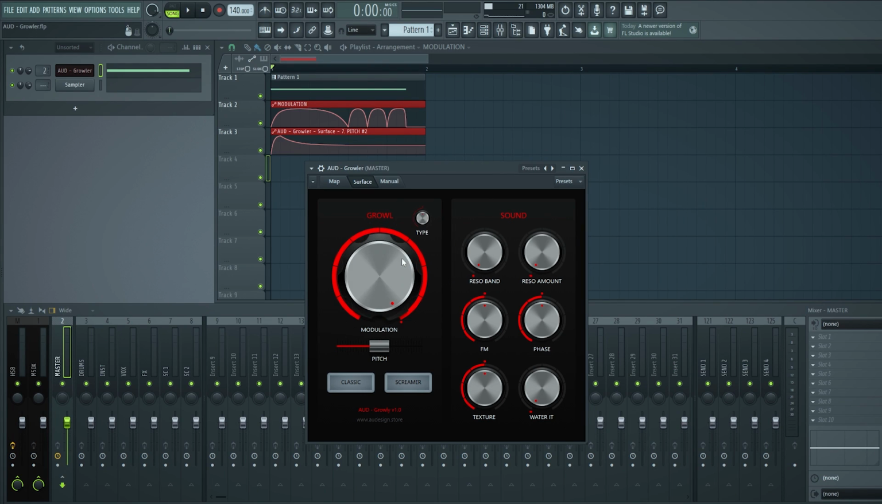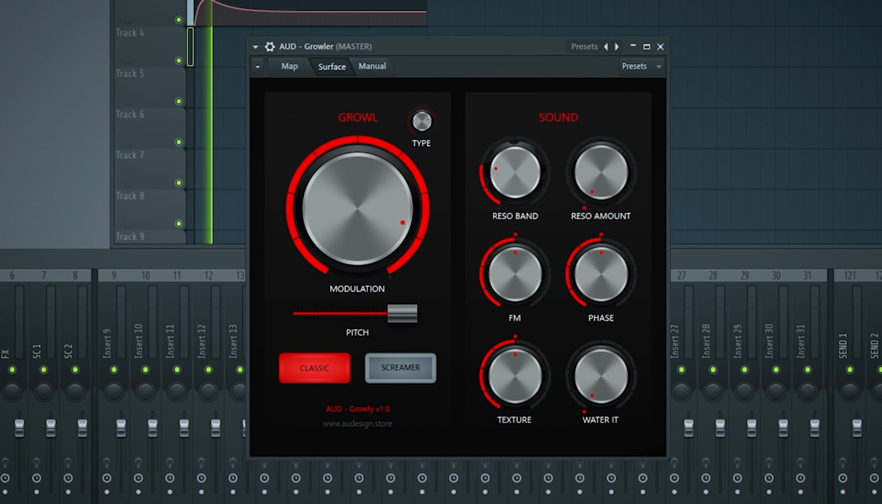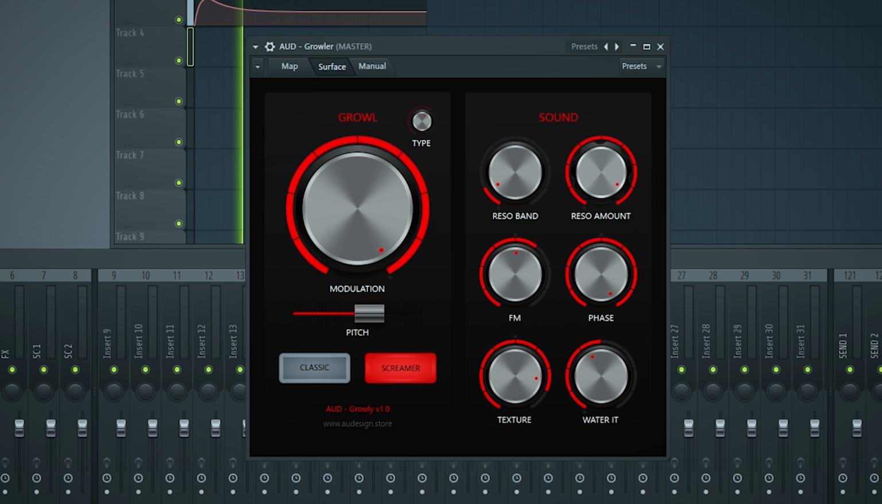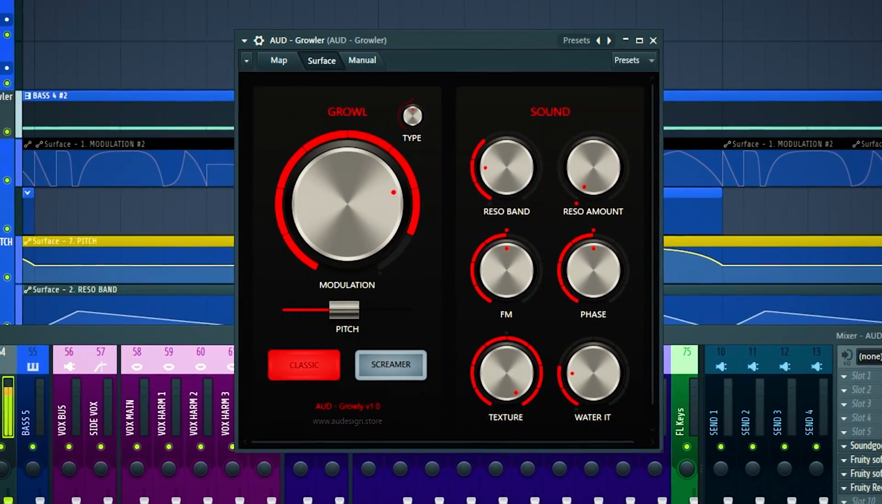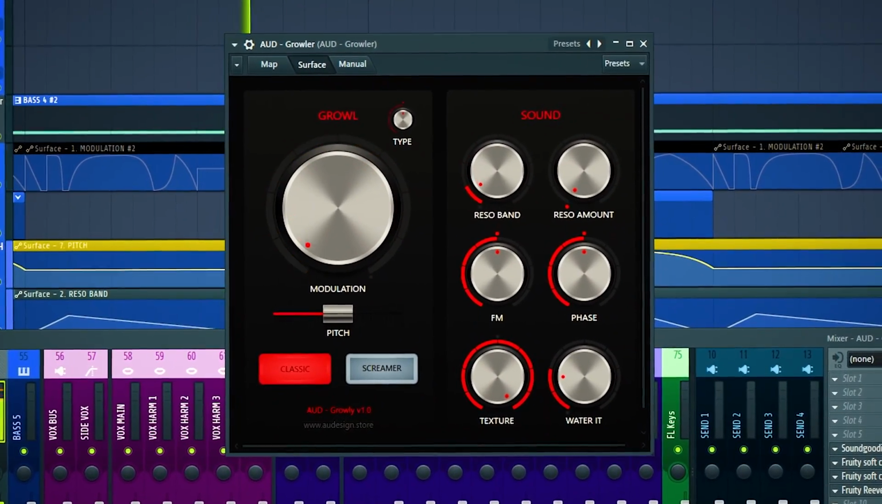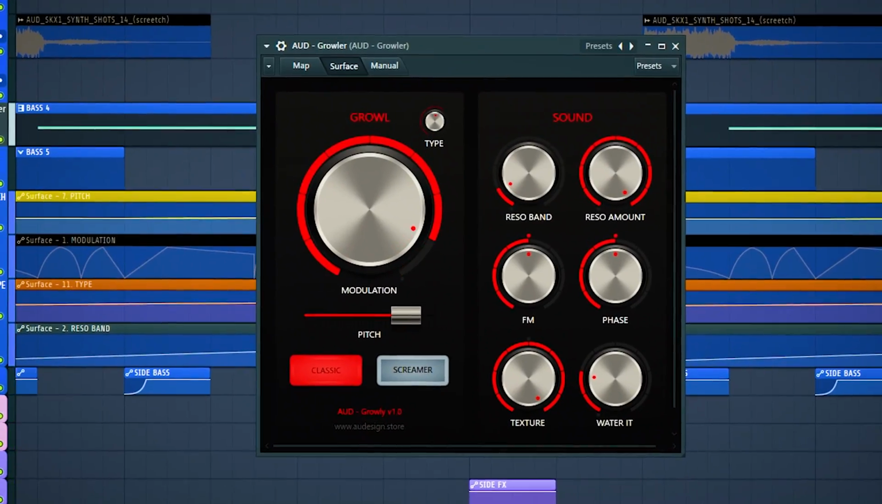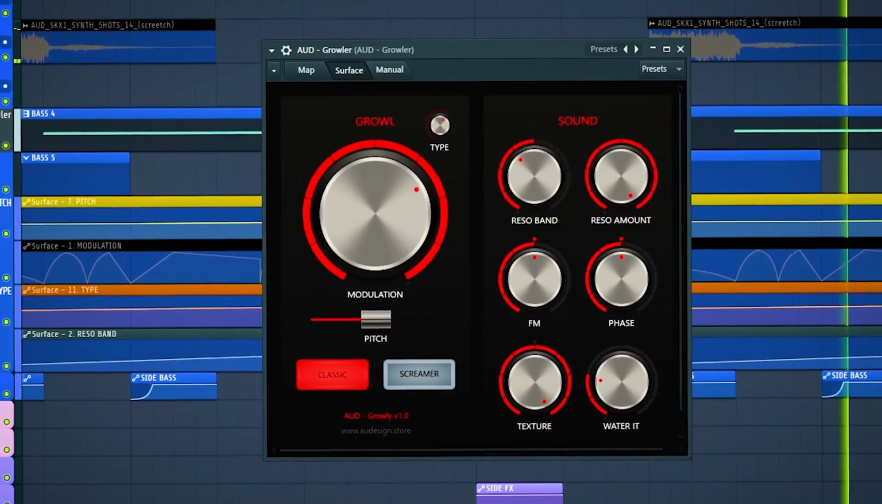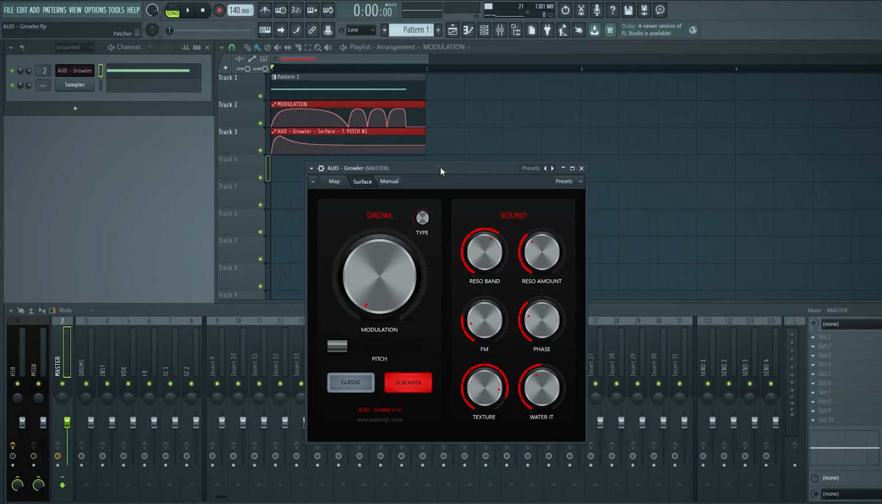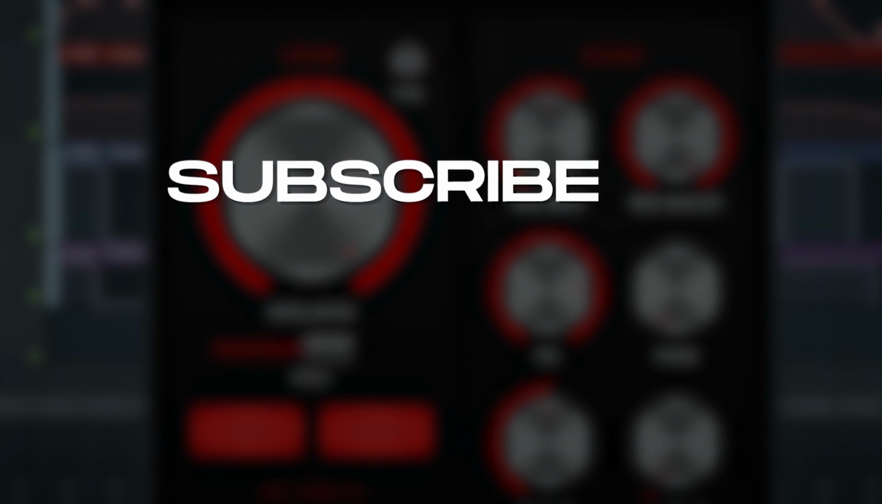So okay, you know now what the knobs do, so let's just get sounds with it real quick. In conclusion, with Growler you can make things like this, or like this, or if you're a nerd like me, you can even make it say.